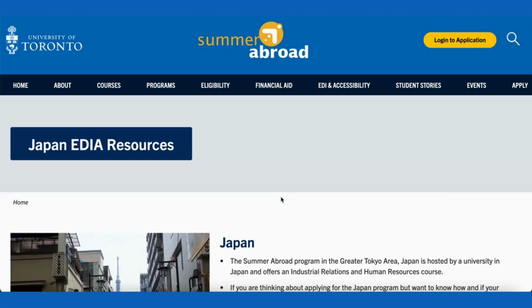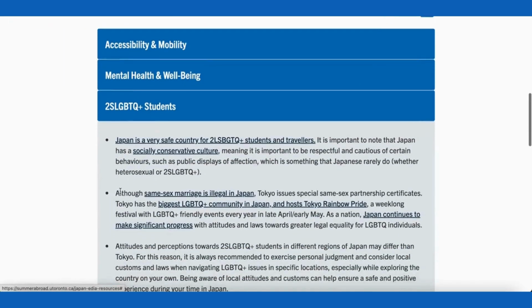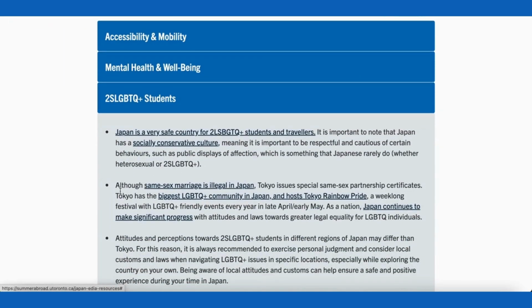Let's go ahead and take a look at Japan next. Japan is relatively safe, and a very safe country for 2S LGBTQ individuals, but is also socially conservative and has differing attitudes. Be mindful of your host country's culture and prepare yourself for adjustment as you enter these spaces.